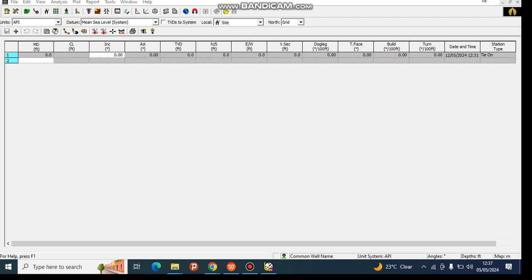Welcome back to the first session of our training today, where we are going to learn how to design a well trajectory. Maybe before we go into the well trajectory, I would first explain a few keywords. We have MD, which means the measured depth.